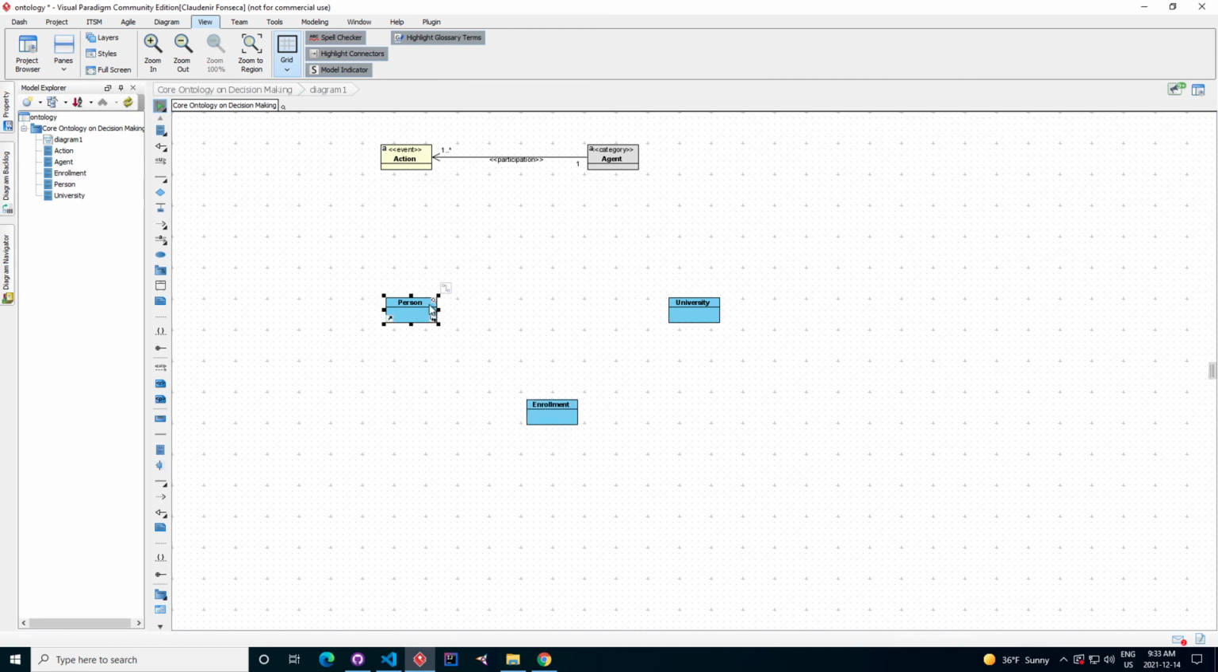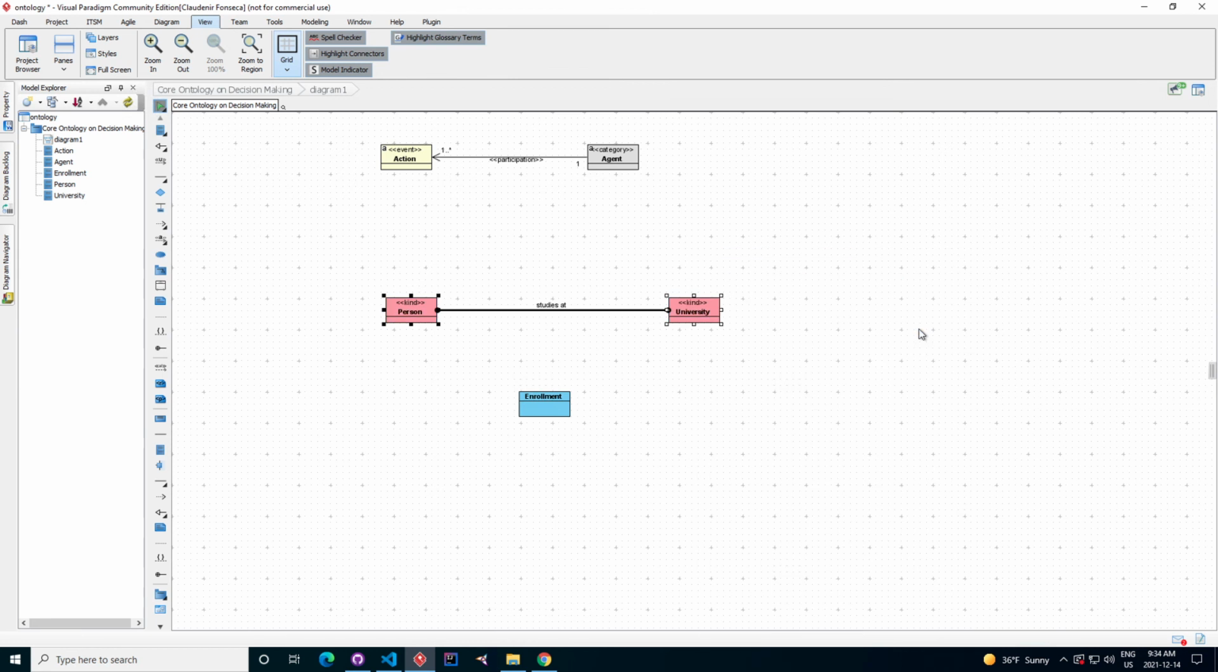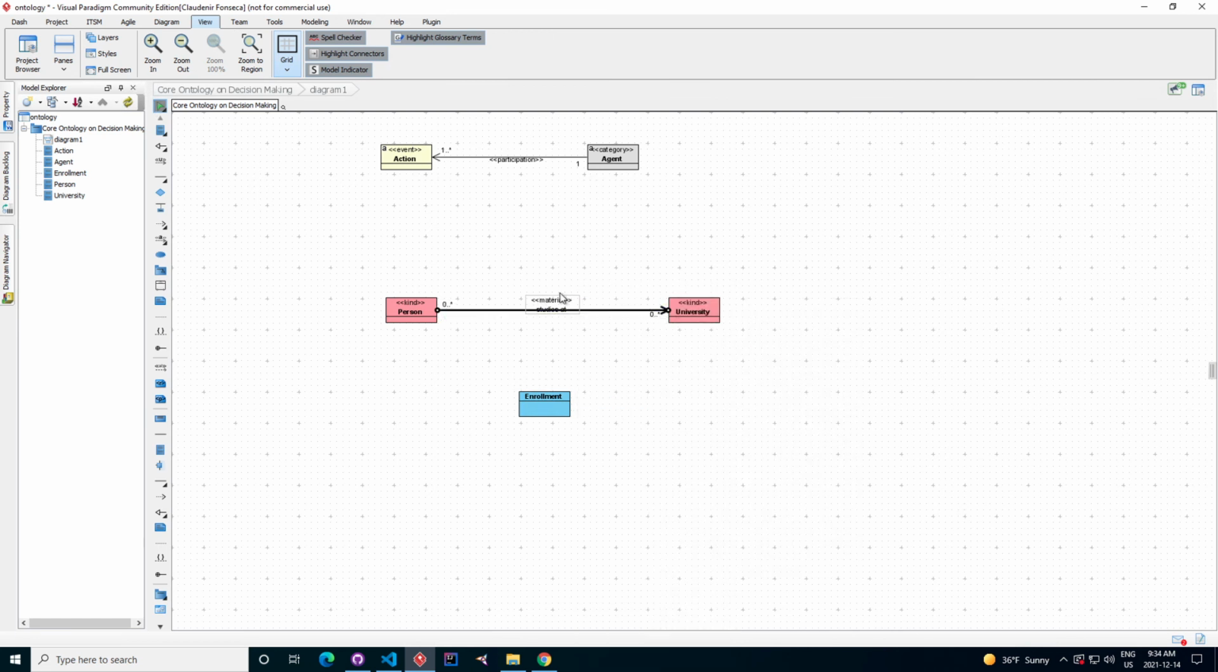I want to say that a person studies at a university, so I can double click the association to give it a name. So, studies at. These two classes here are kinds in this example that I'm making out of my mind. The studies that I'm going to create as a material relation. So okay.